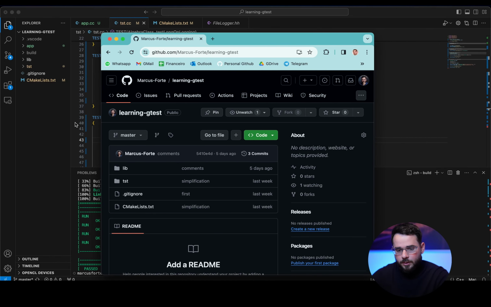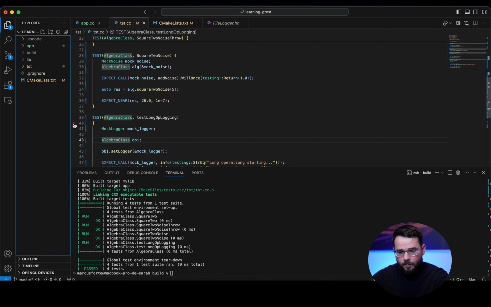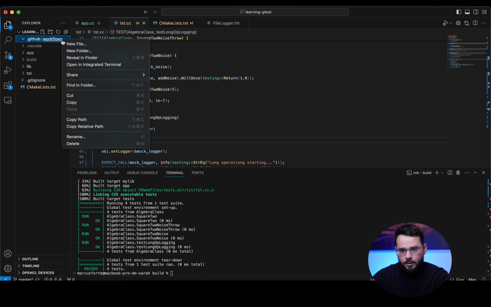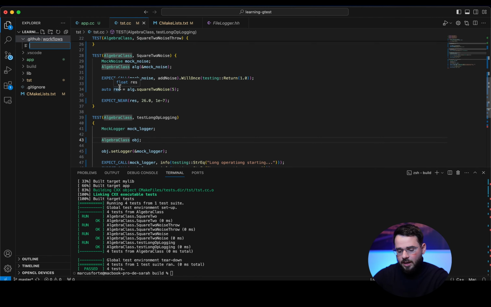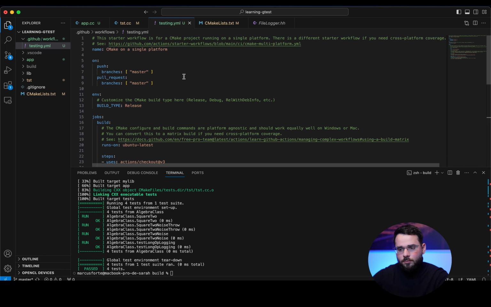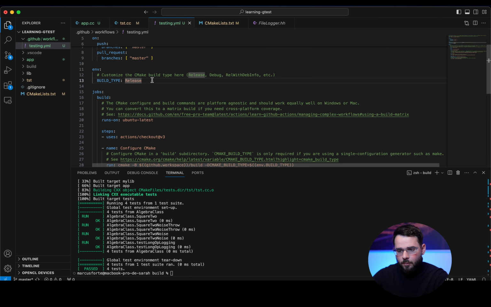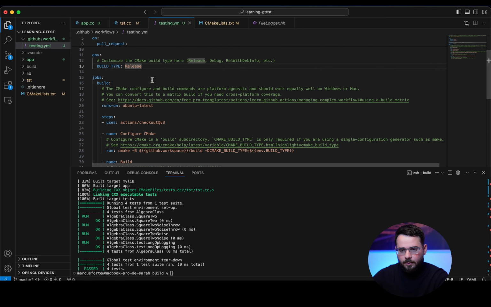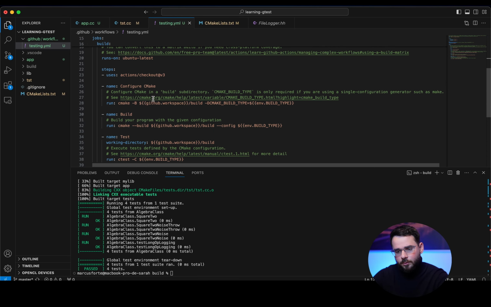So what we do is we simply create a folder called .github. Then we create a folder called workflows. And then we can create a pipeline, testing YAML. And I took this from the example of GitHub. What matters is that with this pipeline, we can configure how it's going to be running, which branches. We can specify which environment variables are passed to our build system.